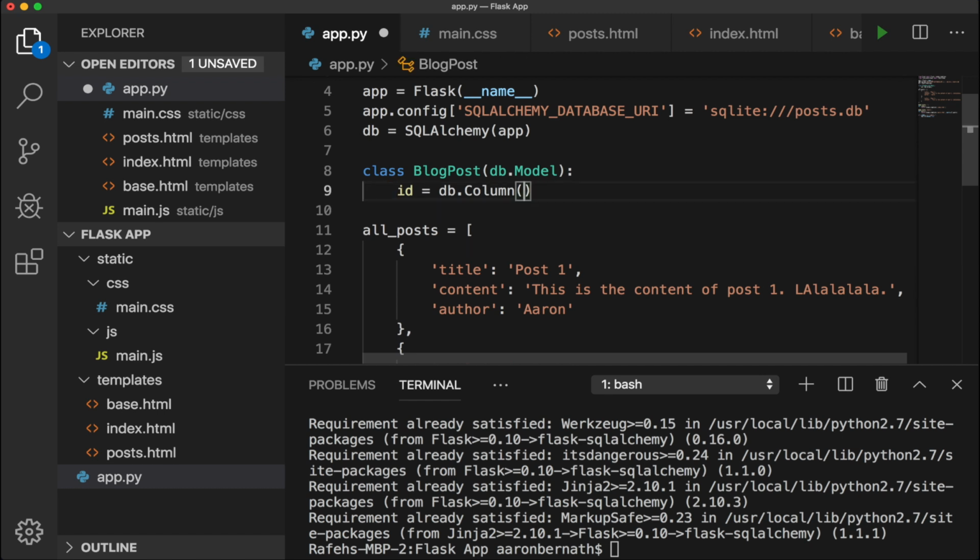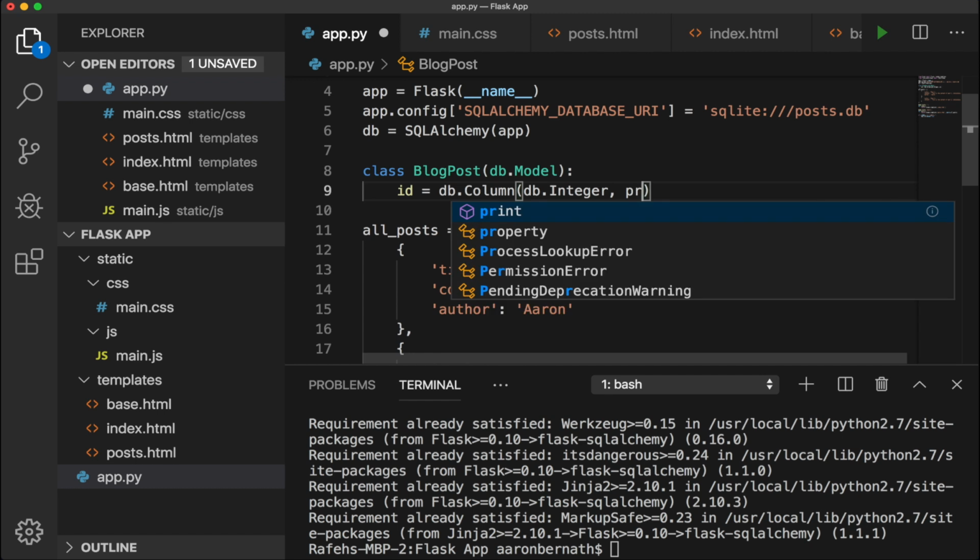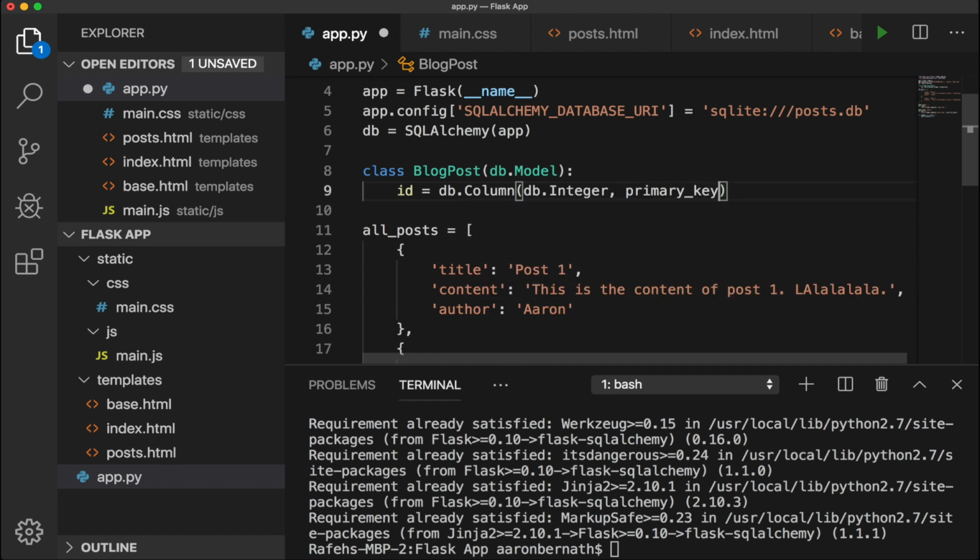So after we define a column, then you have to give the data type. So this is just going to be an integer, all right? And then we're going to set primary key to be true. What that means is that this ID is going to be the main distinguisher between different blog posts, because this ID will always be unique. Even if you have duplicate blog posts, this will always be the distinguishing factor. So that's what we call the primary key.